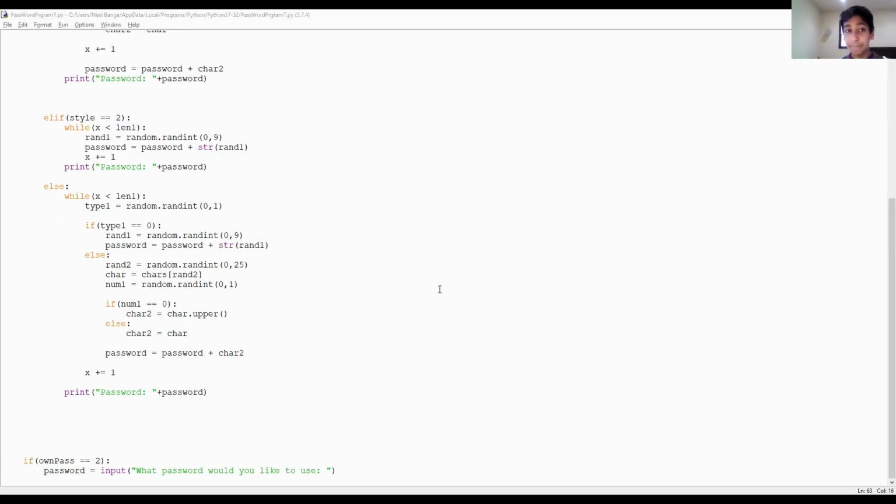Let's try it one last time. Let's hope it works. Google. 1, 6 letters, 3. 1, 2, 3, 4, 5, 6, and boom, there you have it. We have a pretty good amount of both letters and everything.